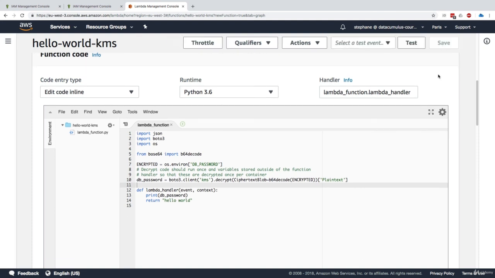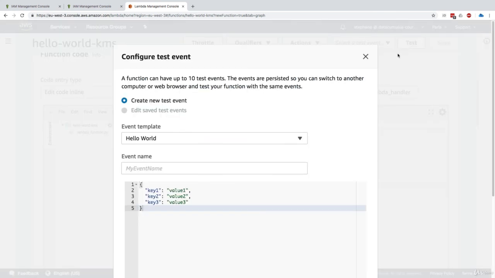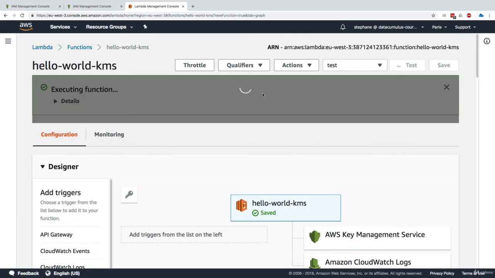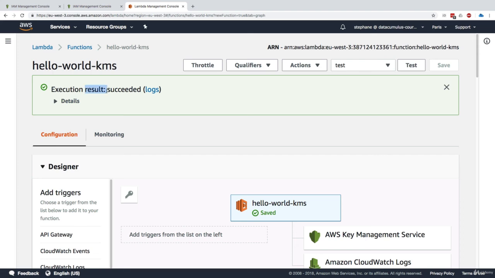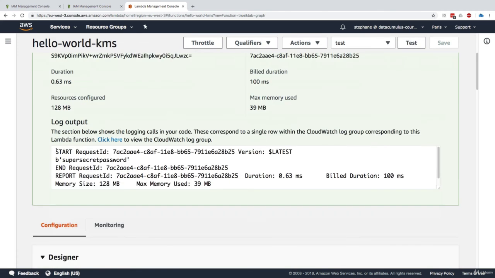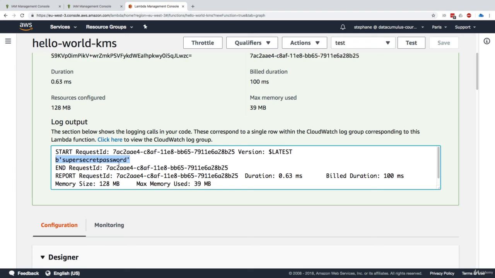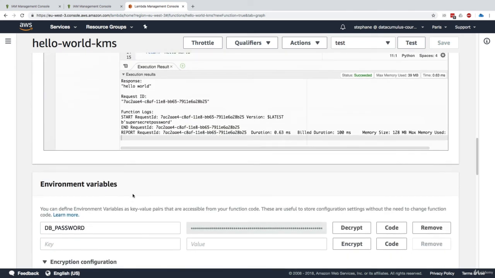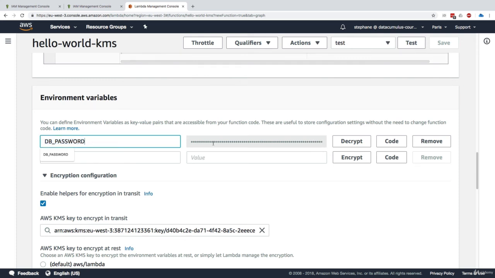Let's save it and see if things worked. We're going to test this out, and I'm going to create a new event, call it test, click on create, and now test. And the execution results succeeded. We get the hello world back, but the important magic happens in the log output, and we can see here that the super secret password was decrypted by our Lambda function. But the cool thing that happened is that the password itself was encrypted as an environment variable.